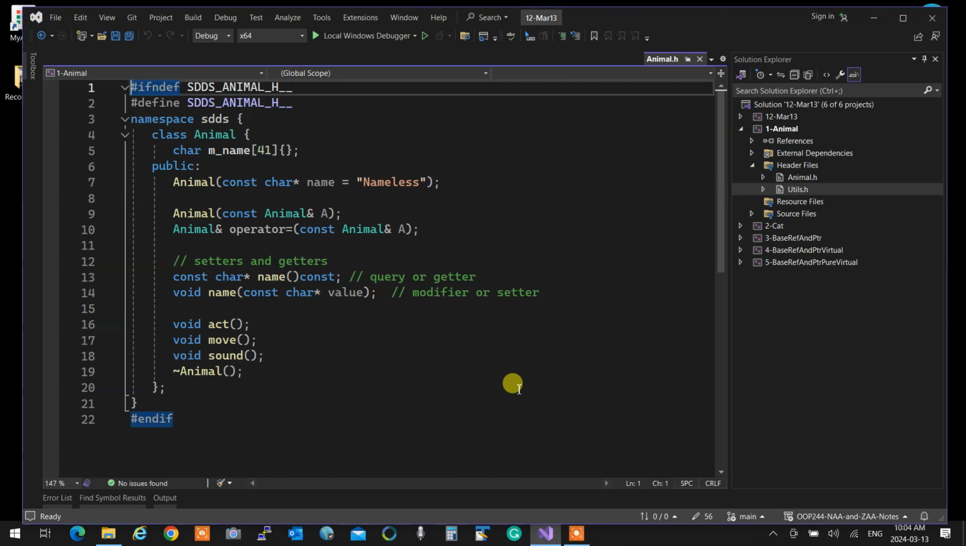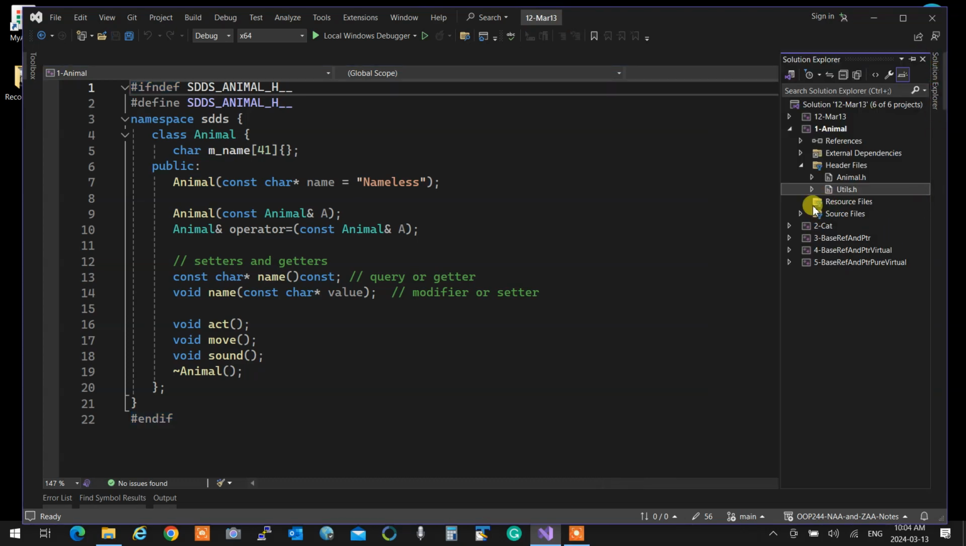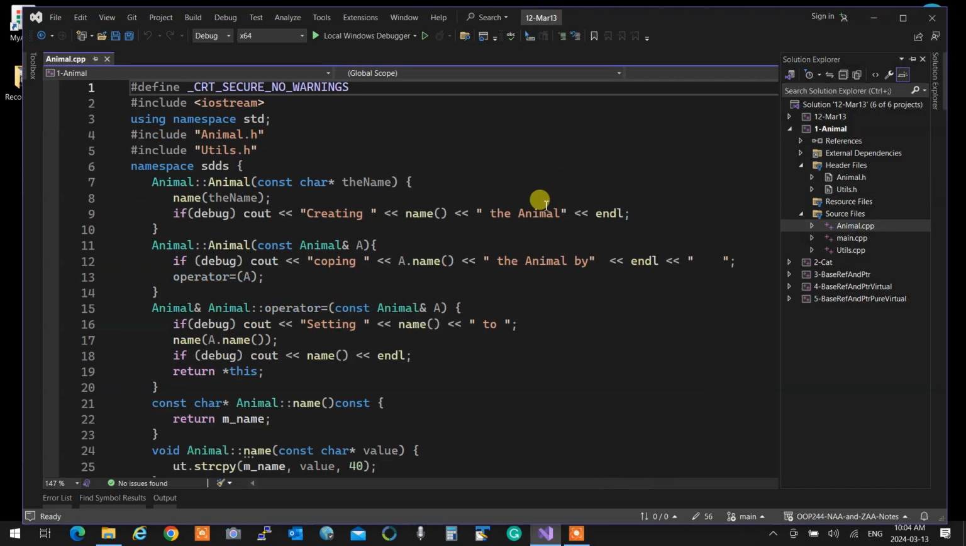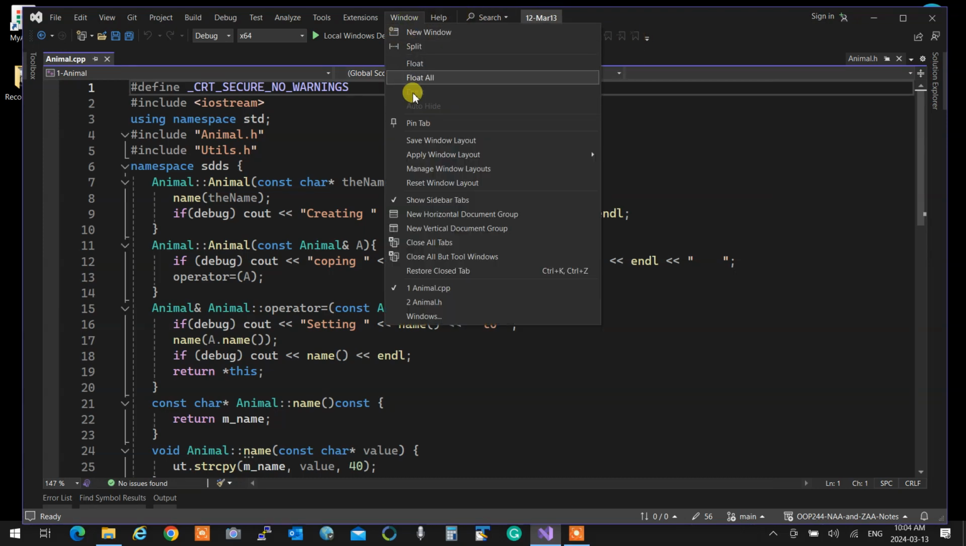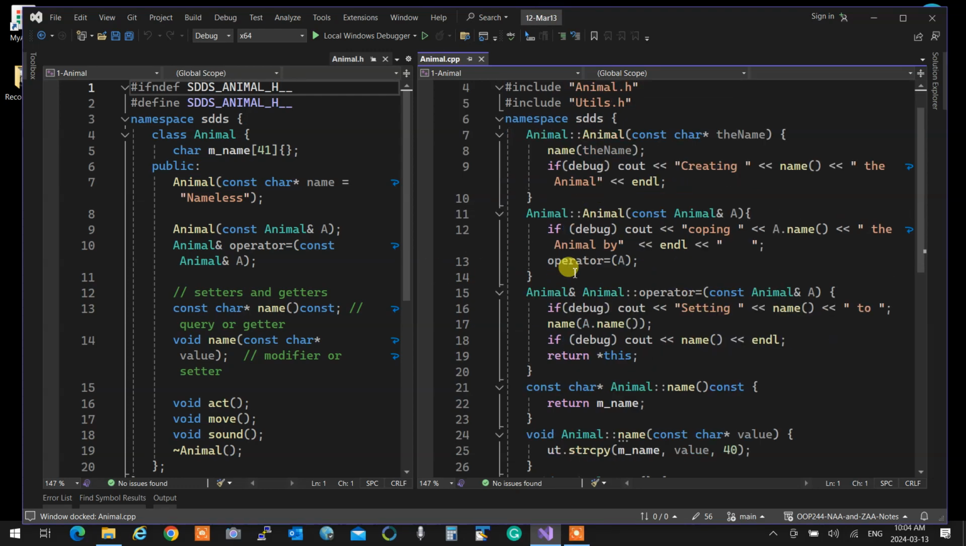So what is the implementation of an animal? The implementation of animal is something like this. I create an animal, and you see over there, I say if debug. In that utils file, I created a global variable called debug. When we set it to true, we print our messages. When we set it to false, the messages are not displayed. So you can run it with and without and see what the difference is.